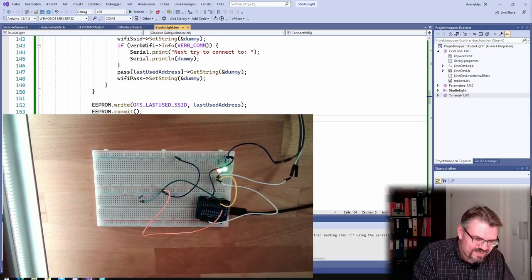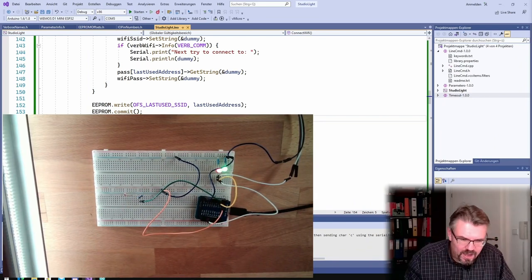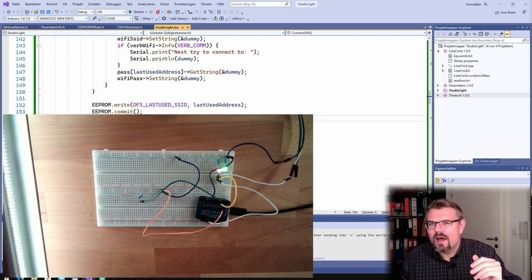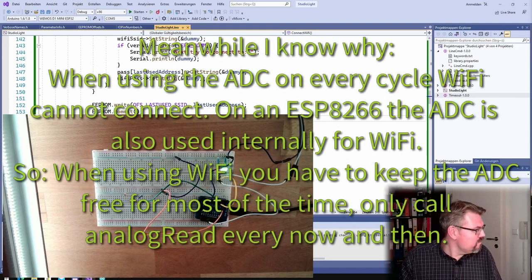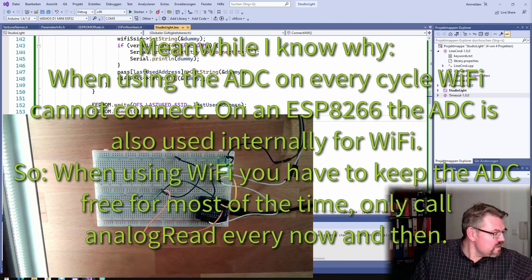It's exactly the same code, except some libraries and so on. I don't know why. Maybe someone could enlighten me why this might have happened.